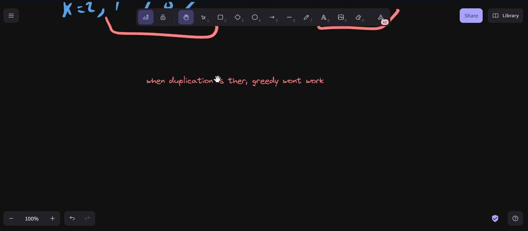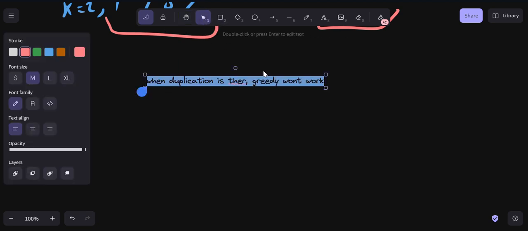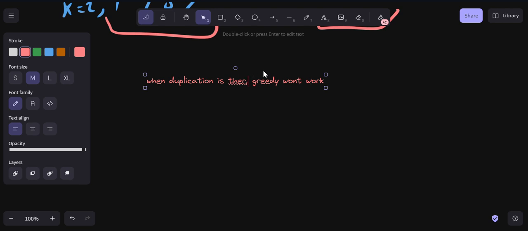So there's a thing here. Hence you can say that if the duplication is there, then greedy won't work. Then backtracking can help, right? Then in this case, backtracking can help, right?